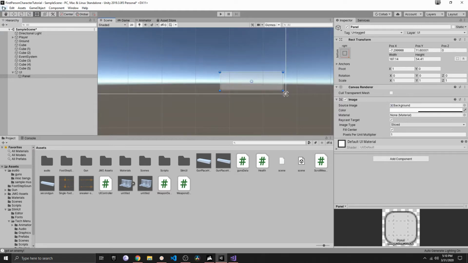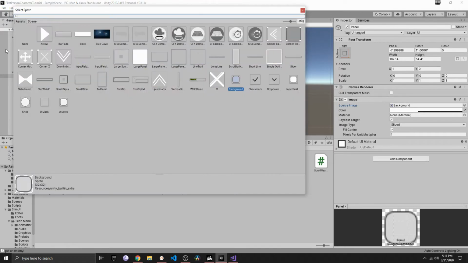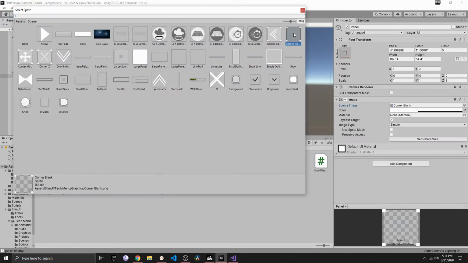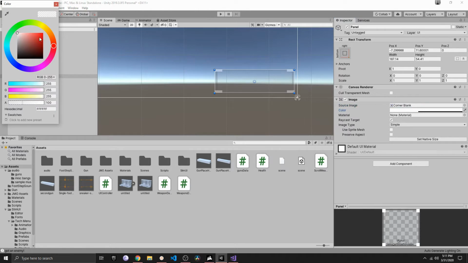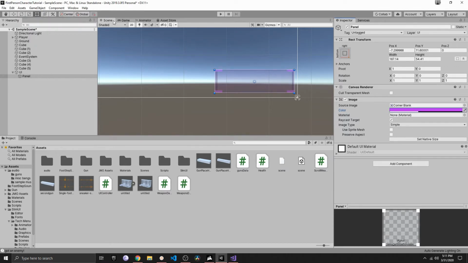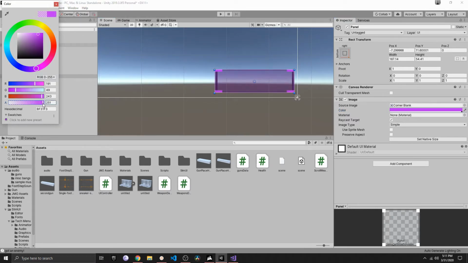There you go. So we can save that now, and then we can click here on background, and I want to choose the corner blank. Okay, so this is coming from the UI package that we just have imported, and then let's change the color to maybe something. I would go with something like this, purple color, but you can choose any color you want, obviously. Something like that. Okay. And then make sure to increase also the opacity a little bit.